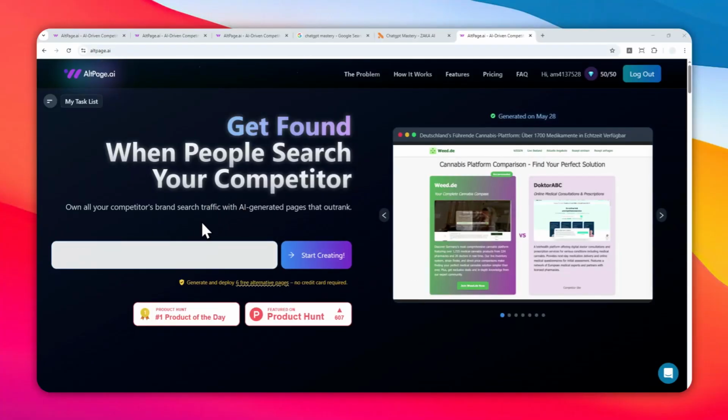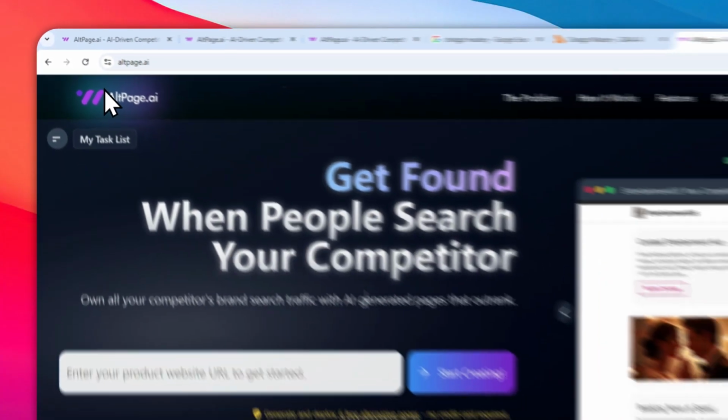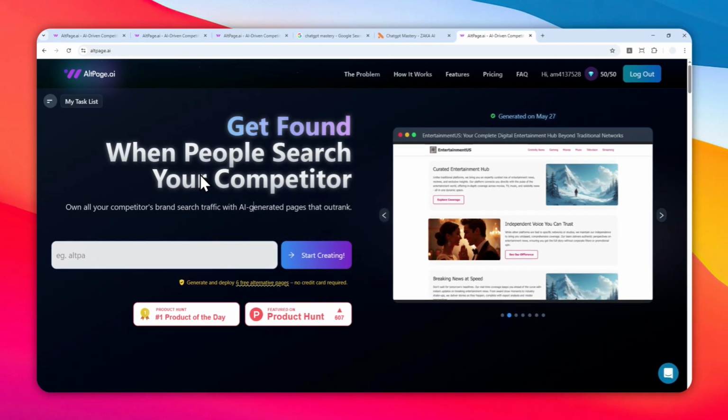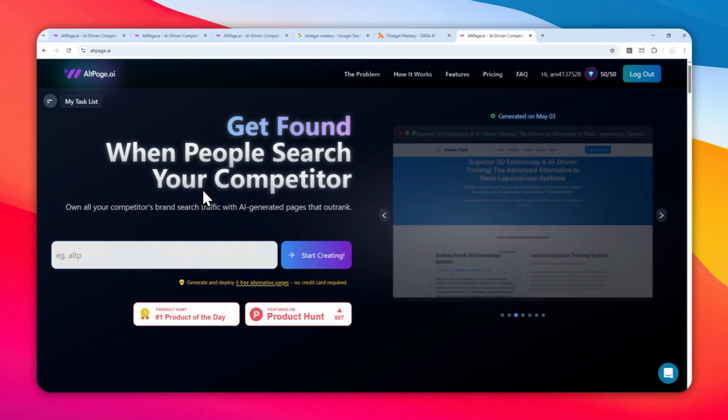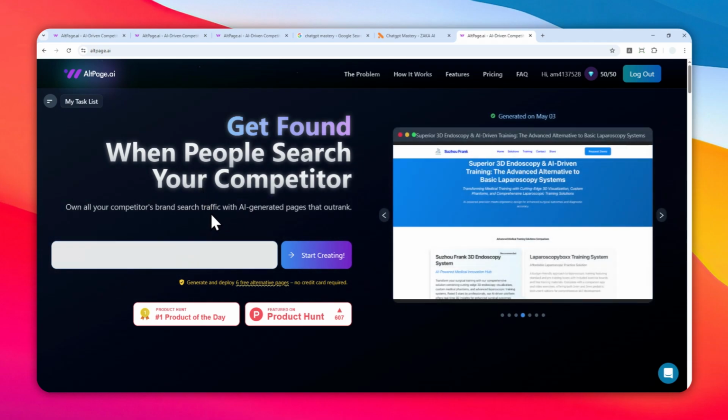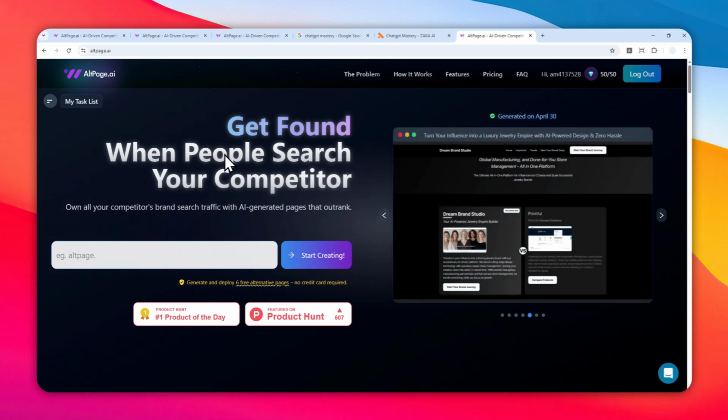So this AI tool called AltPage.ai promises that it is able to duplicate your competitor's website and make it more SEO friendly, and therefore it can rank higher on Google and deliver some traffic to your website. So at least that's the promise of this tool. And basically the way it works is quite simple.